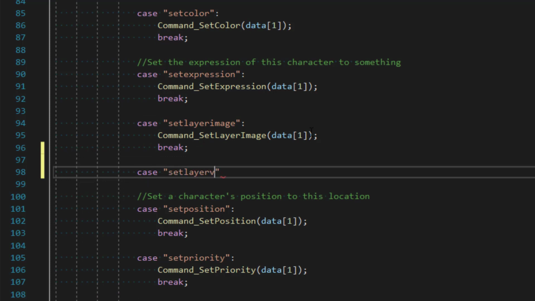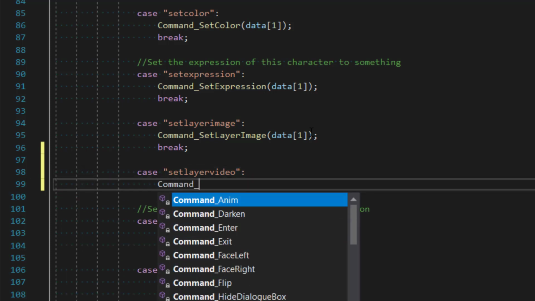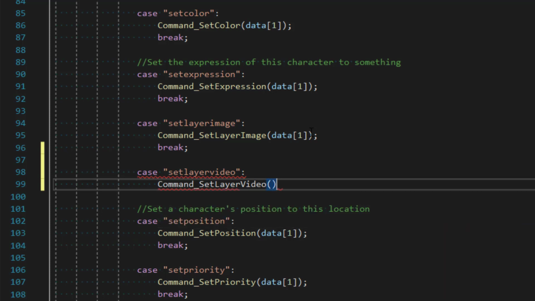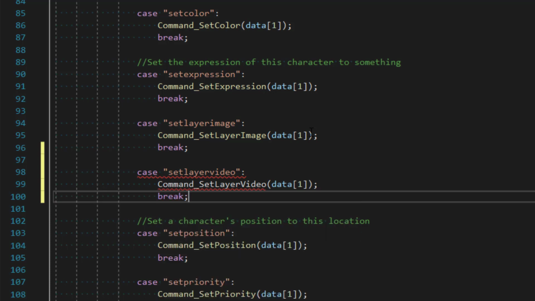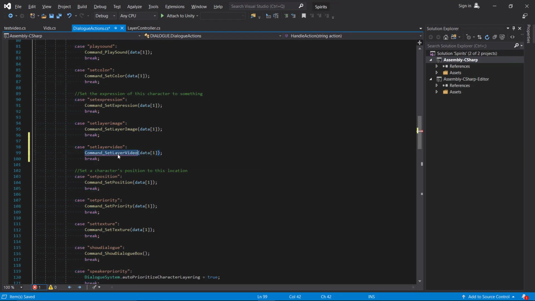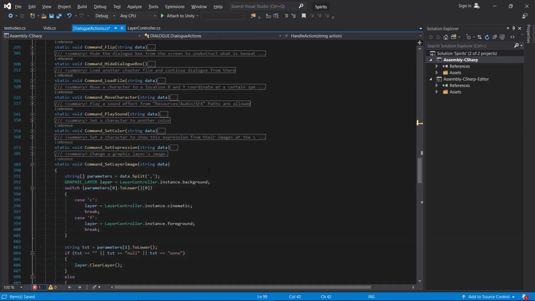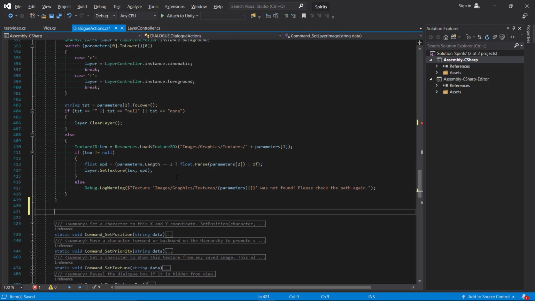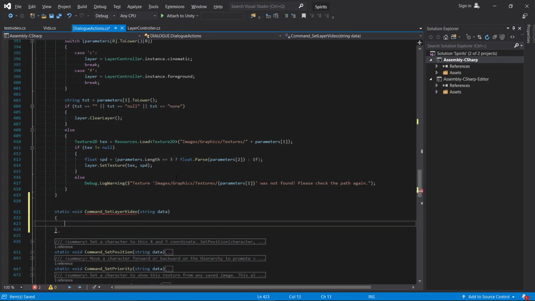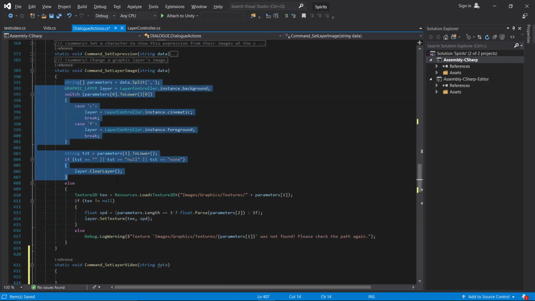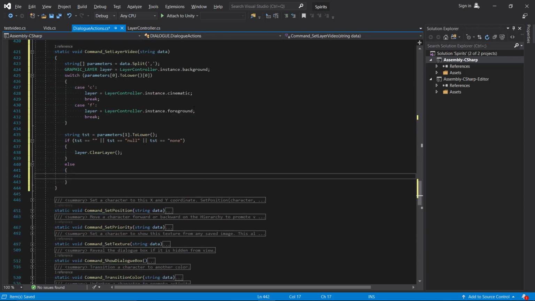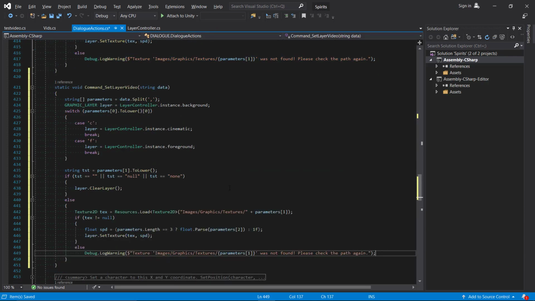For set layer video. Command set layer video data 1. And then I'm going to want that down here, set layer image. Basically the same function. Alright, so here we are.